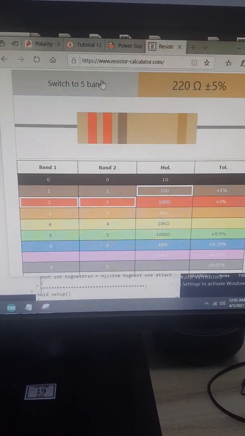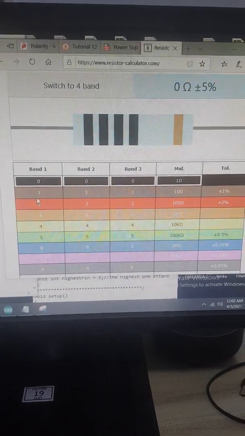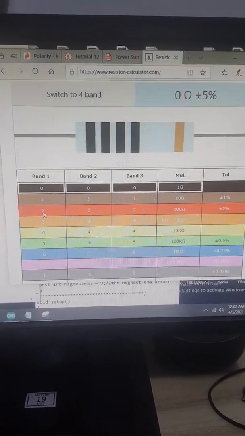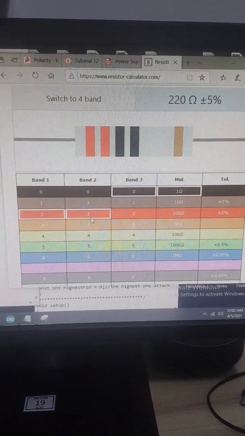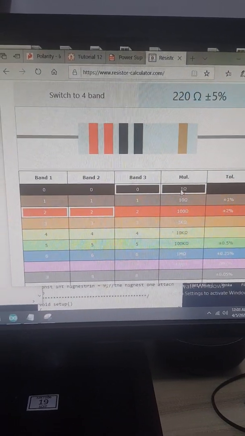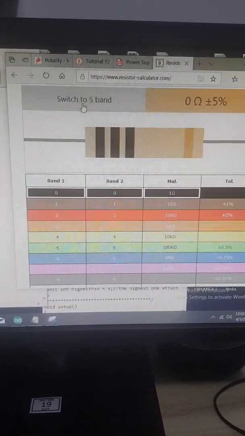If you are to buy a 5 band, then you go here to the 5 band. In the 5 band, usually the fourth is the multiplier. For example, I need 220 ohms, so 2, 2, 0. So the third band is 0. Then the last one is the multiplier, times 1. Okay? So that's how it is.